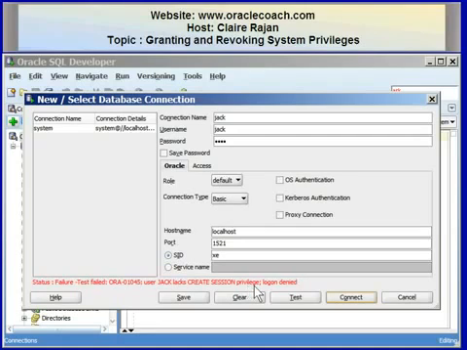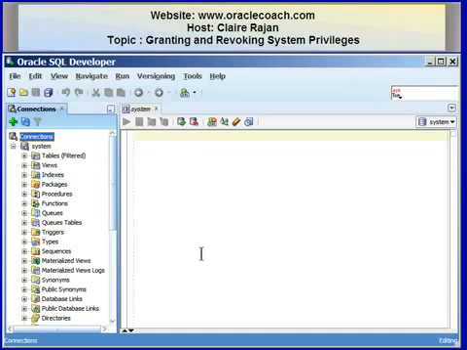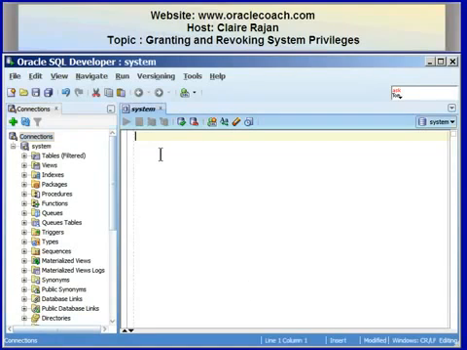Now, even though the user has been created, the user has not been granted any system privileges which allow the user to perform actions within the database. And the first privilege that a user needs to even be able to connect to the database is the create session system privilege. I'm going to cancel this window, and I'm coming back as the system user, and I'm going to issue my first grant command where I'm going to grant the create session privilege to the user Jack. I'm selecting the run statement button.